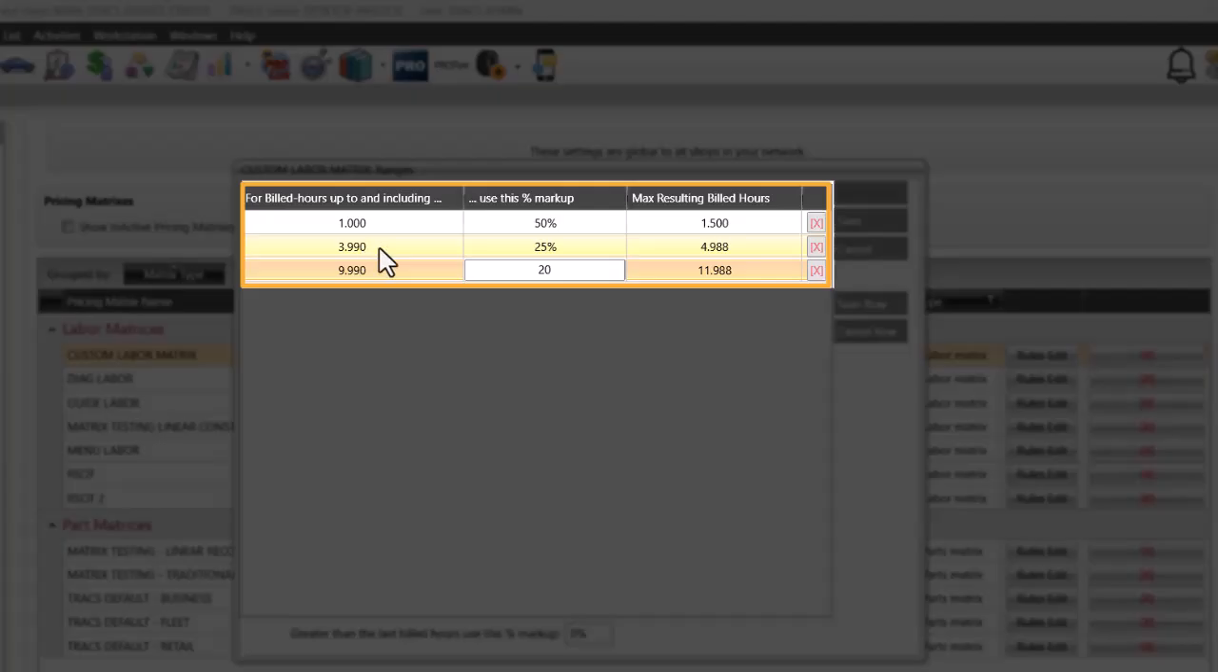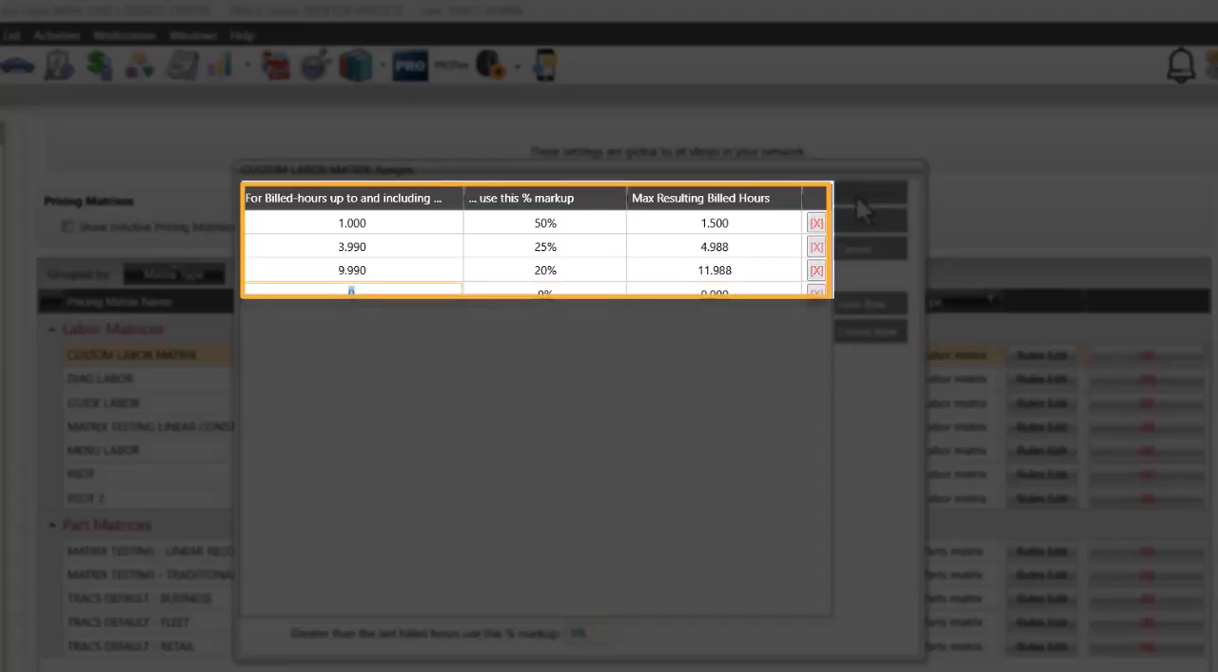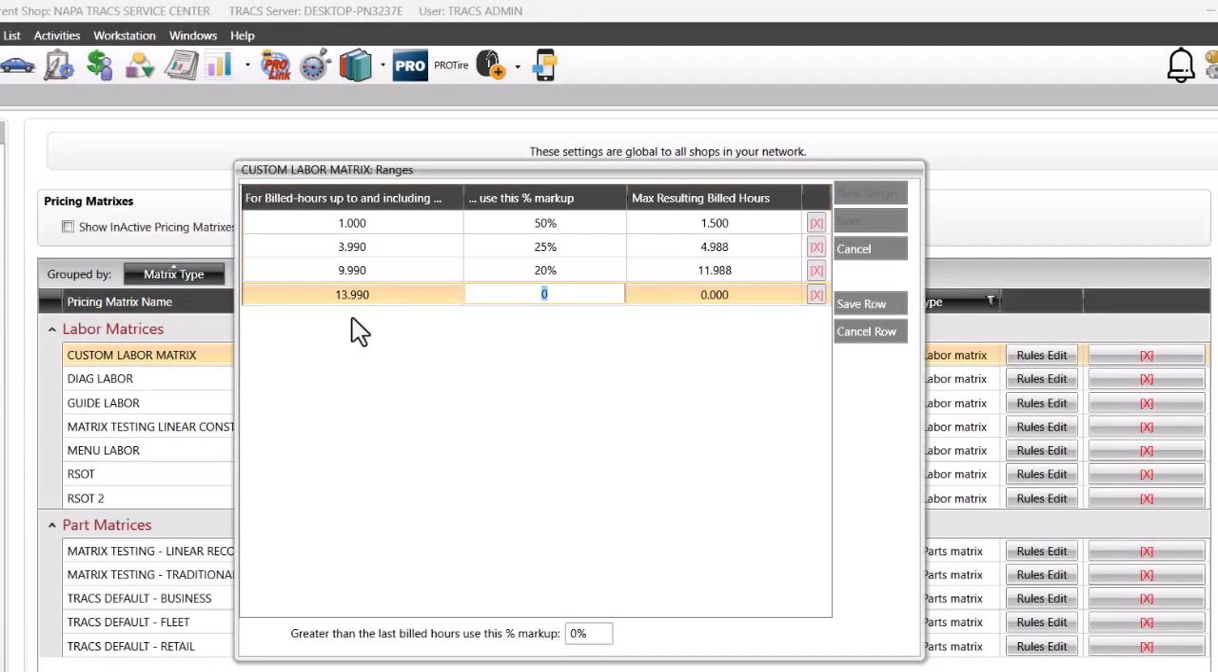At 4 hours on a water pump job, that's going to be an extra hour of labor that we're going to get. At 10 hours, that's an extra 2 hours of labor that we're going to get. So this is not an overly aggressive matrix by any stretch of the imagination. But we still have the opportunity now to add another range and to keep going higher here. So we can go $13.99 and we can go up a little bit higher. You might go higher again.